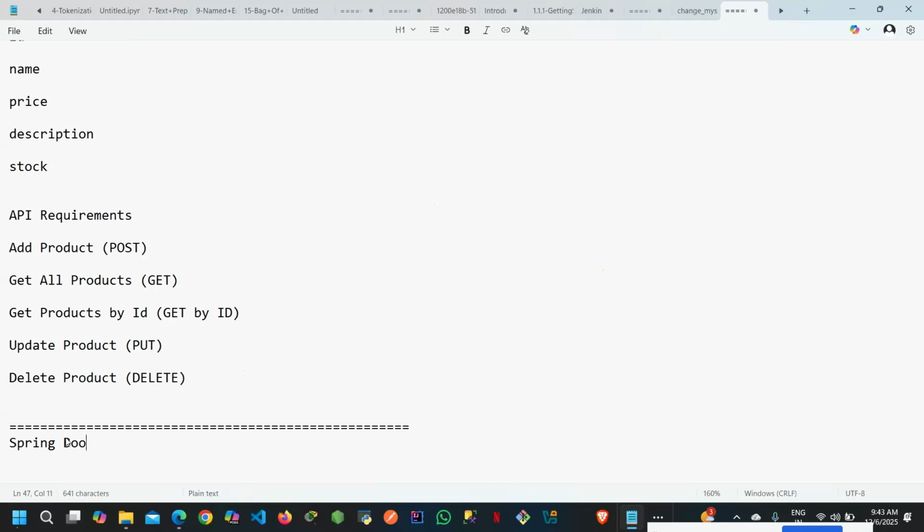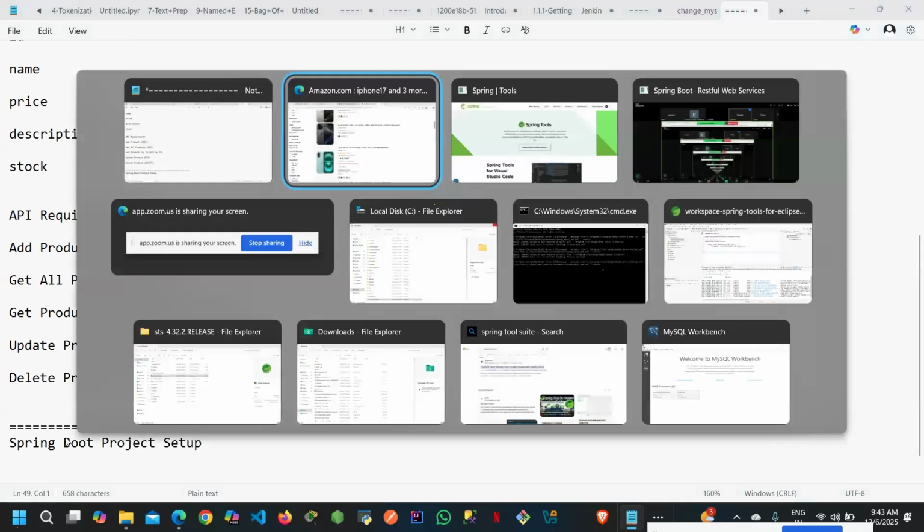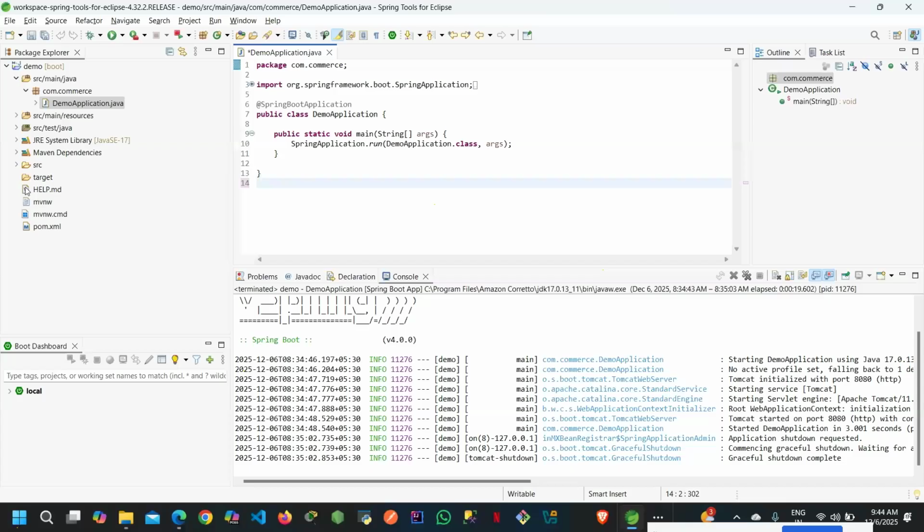Spring Boot project setup, right? So if you want to create the Spring Boot project, then we have the Spring Boot IDE that I already created here. I already downloaded this IDE. You can download it from Google. The name is Spring Tool for Eclipse, right? The version is 4.32, which is the latest version for the Spring Tool Suite, right? This is one of the options that you can download from Google, right?